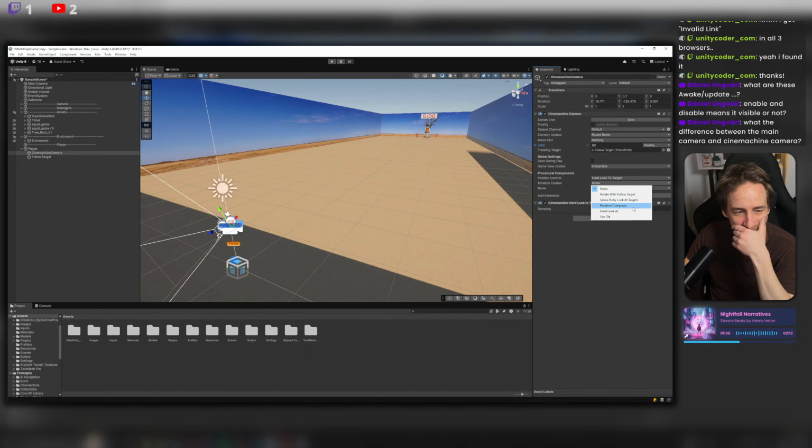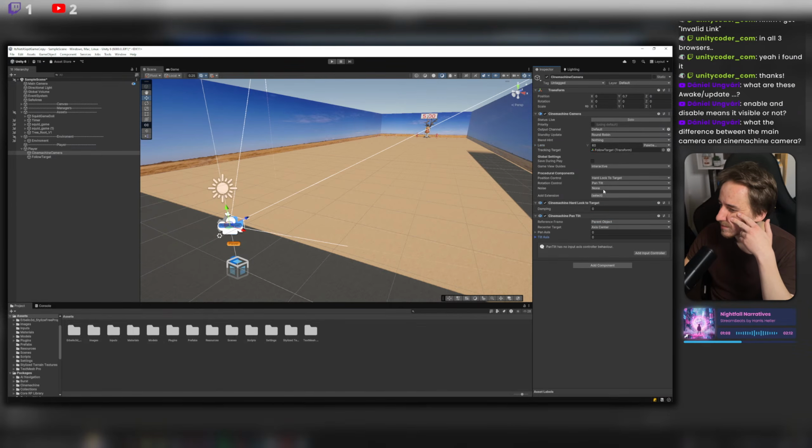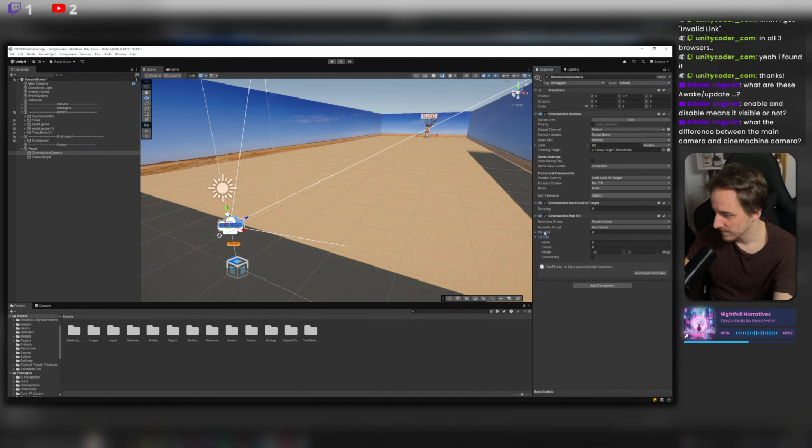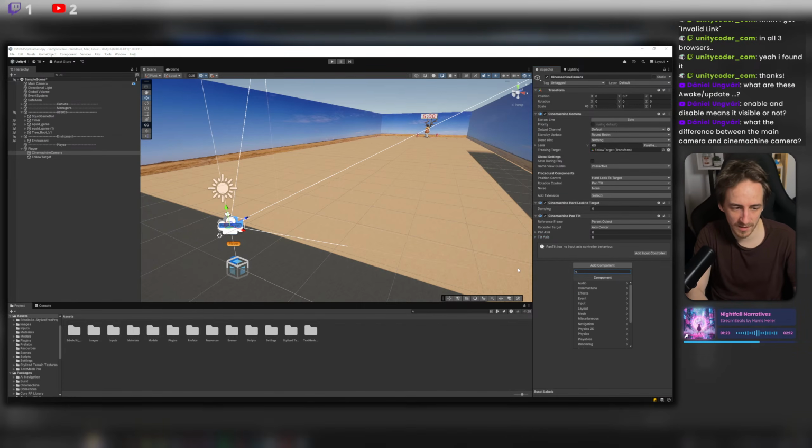Rotation, I think we need pan tilts. Yep. So this is basically gonna rotate the camera itself, and the last thing we need is a component called input axis controller.